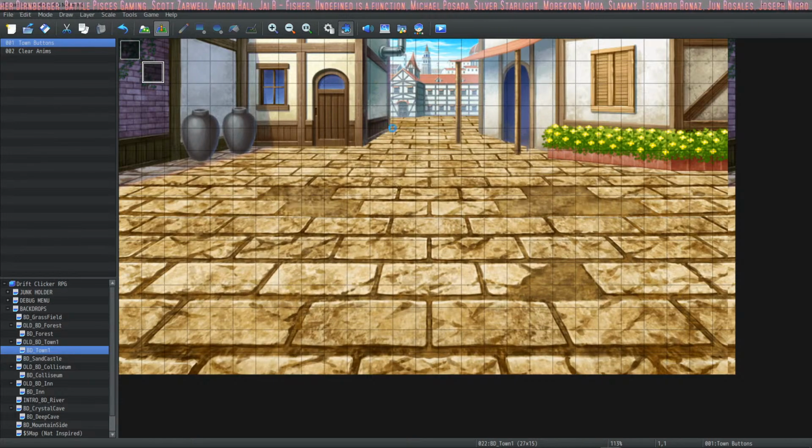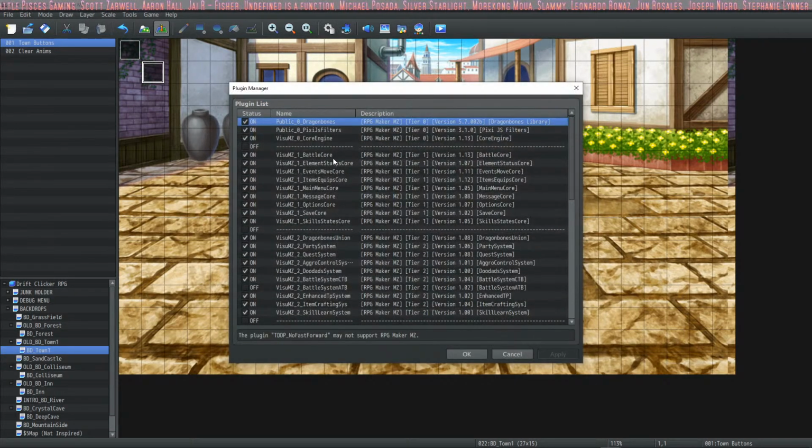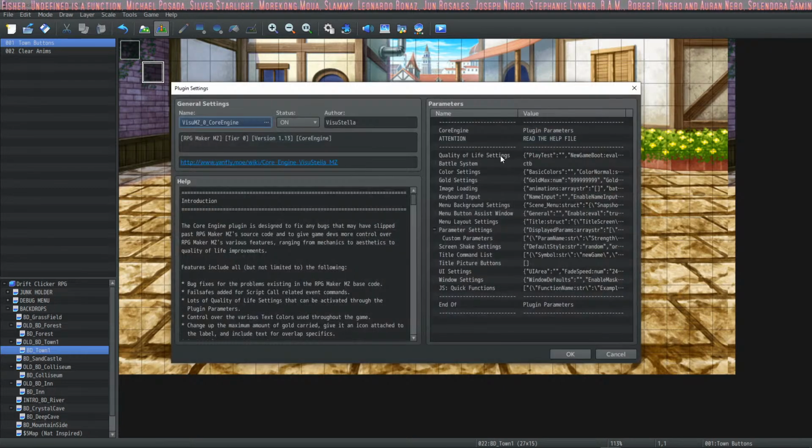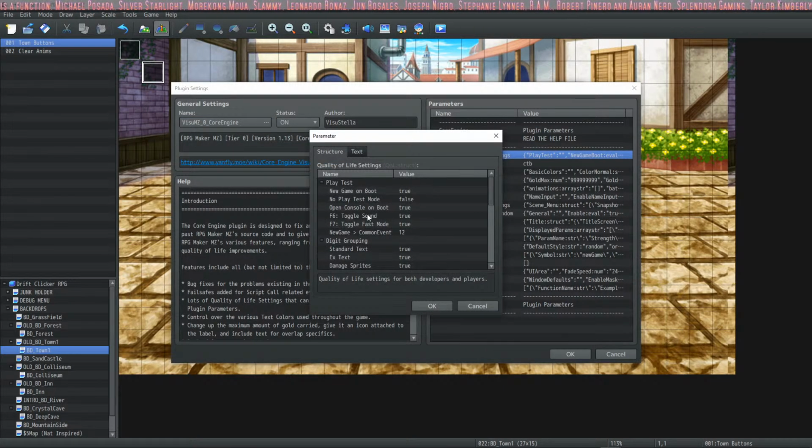All right, how do I turn that off? What plugin is that? No clue. There's only about 1,000 parameters to look through. All right, Core Engine. Let's start here. It has nothing to do with sprinting, so maybe look for sprint something. Sprint tilt, maybe.